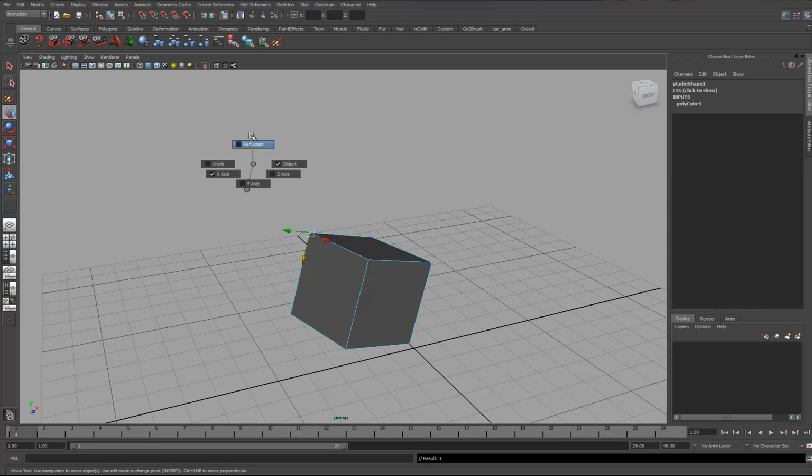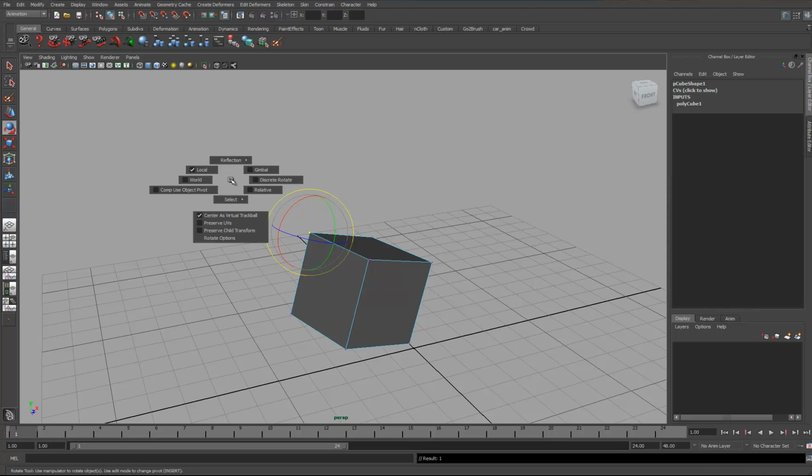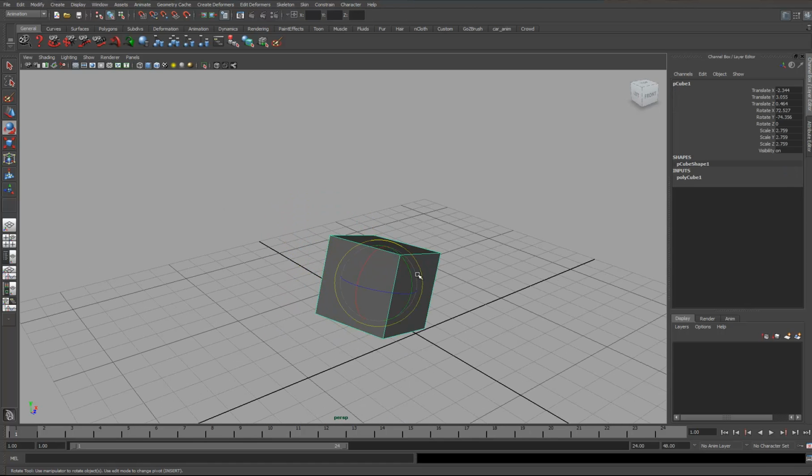There we can turn on reflection. There's quite a few things you can do, and you can do that for every tool. So if I go to the rotate and hold the E key on the keyboard and left mouse, I get a quick marking menu for that tool as well. Okay, so I'm just going to go back to object mode.